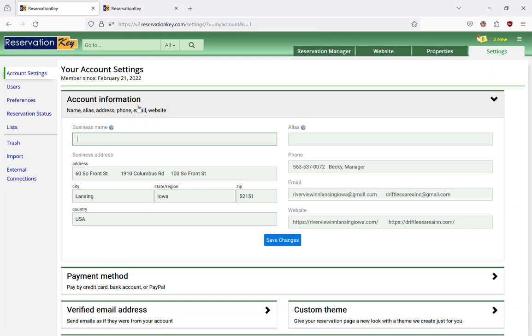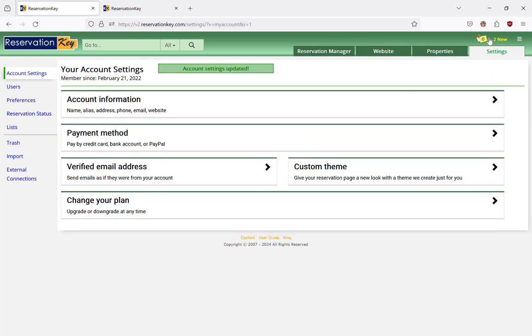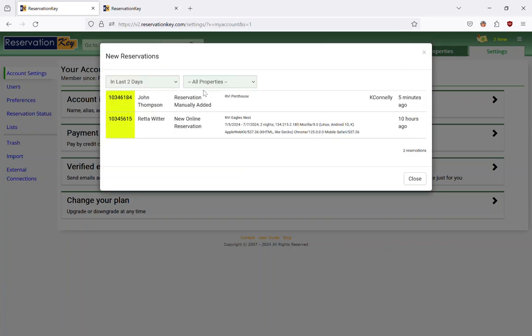Well, I'm just going to say inns, I guess. Or maybe it'd be better to say, like I said first, Riverview and Driftless Inns. That way it's a little more specific, but still generic enough. So I'm going to go back to my test reservation and send that once more.